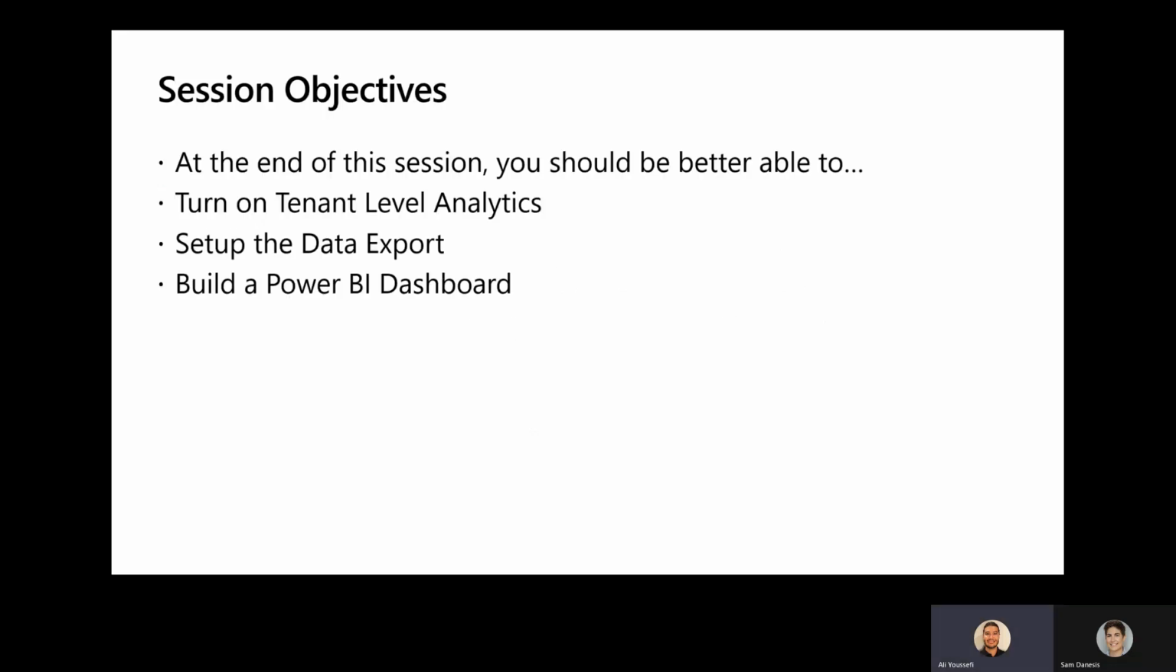So our session objectives for today. At the end of this session, you should be better able to turn on the tenant level analytics, set up the data export, and build a Power BI dashboard.